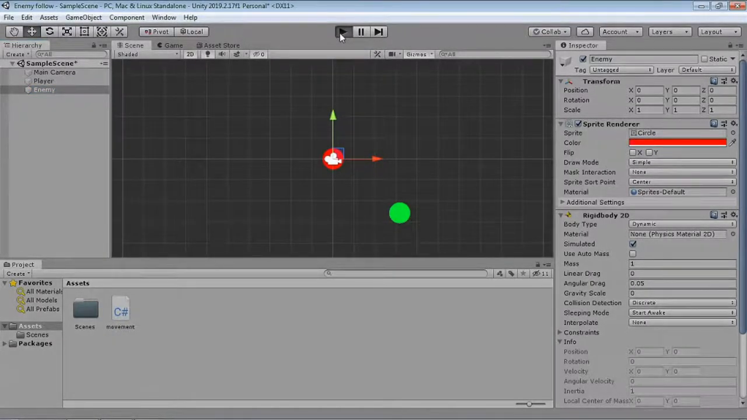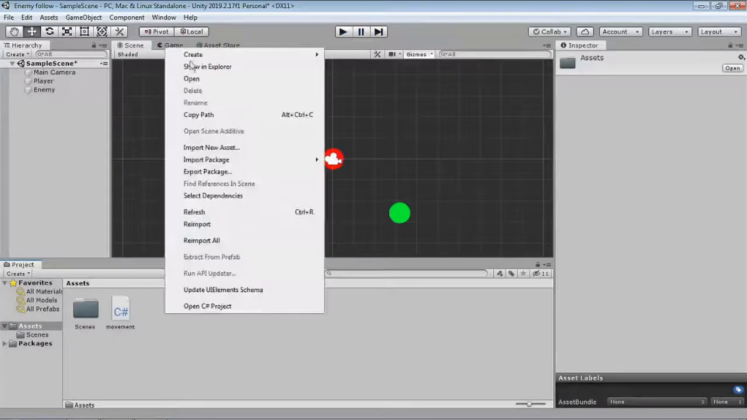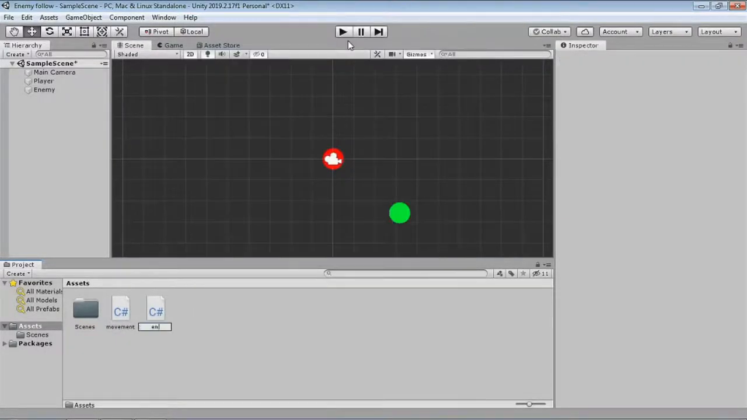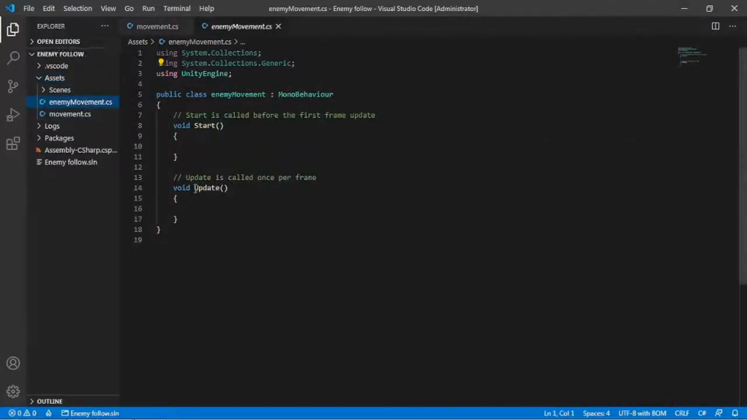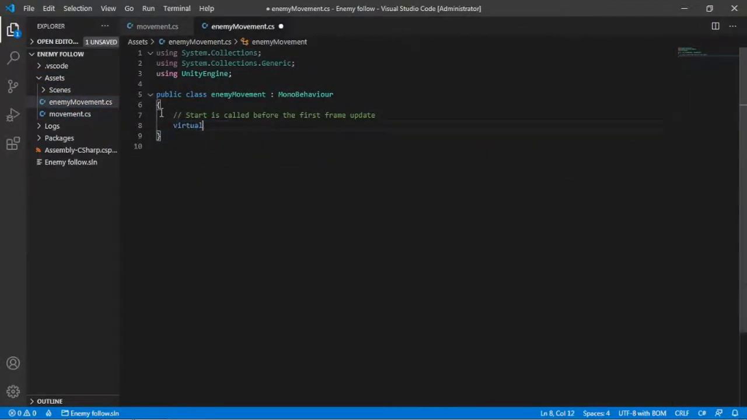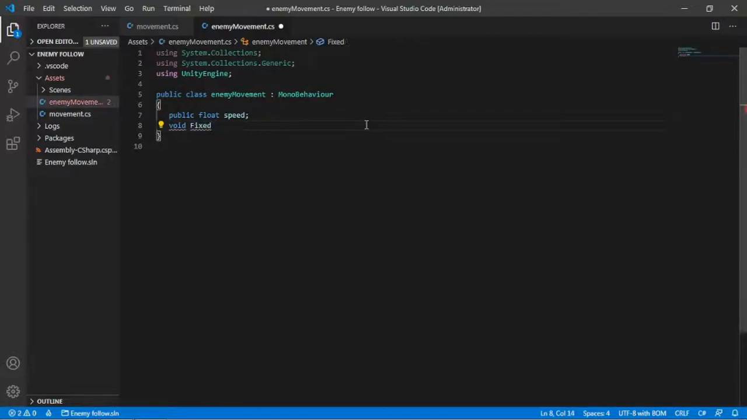So I can move my player and I want the enemy to follow me. So let's create our enemy movement script, and make our variable of speed, like with it in normal movement, and also FixedUpdate.